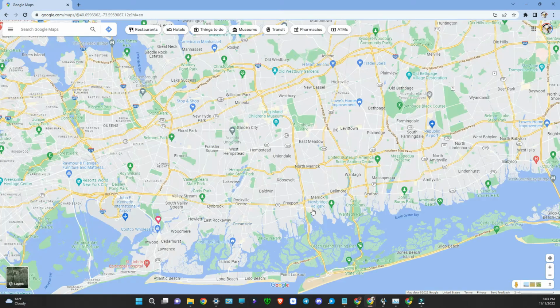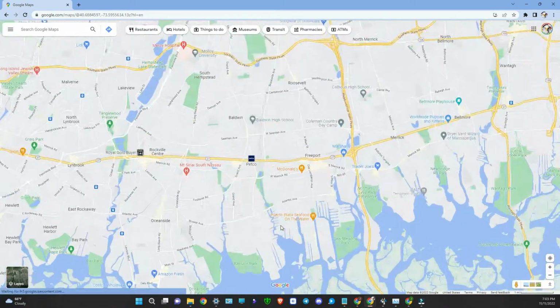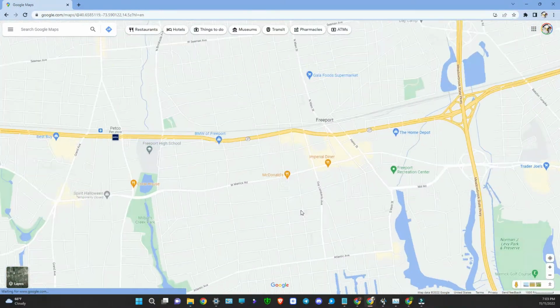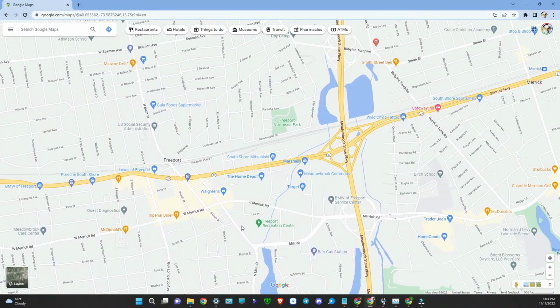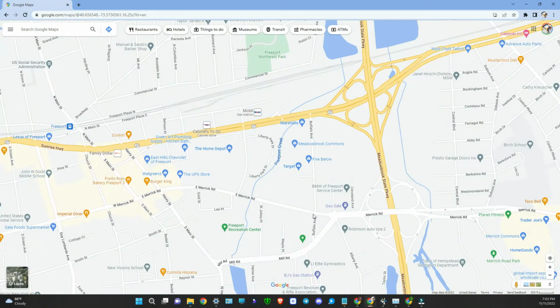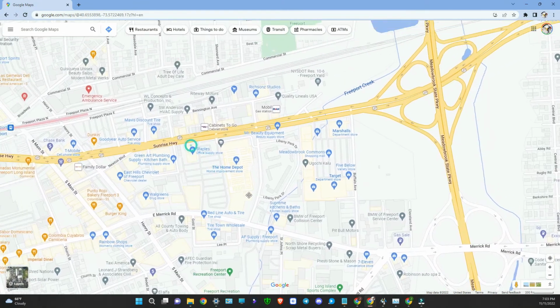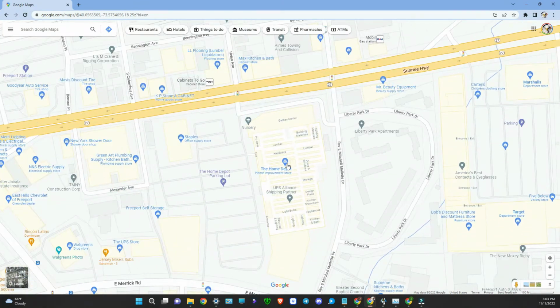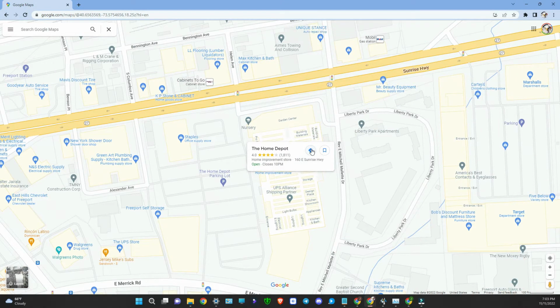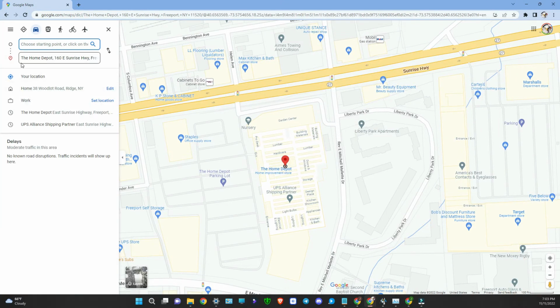Okay, so I have Google Maps open. I'm going to zoom in. I already know where my starting location is. My starting location on this specific ride is going to be at the Home Depot right here. So I'm going to zoom in and click on Home Depot, and Home Depot is going to populate on the left-hand side of our screen where the direction bar is.